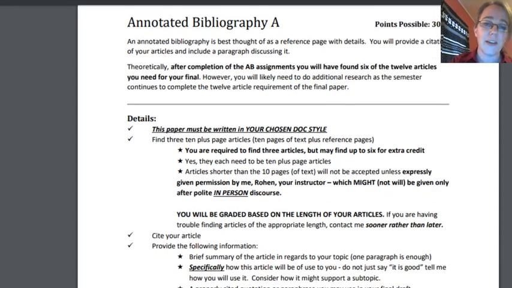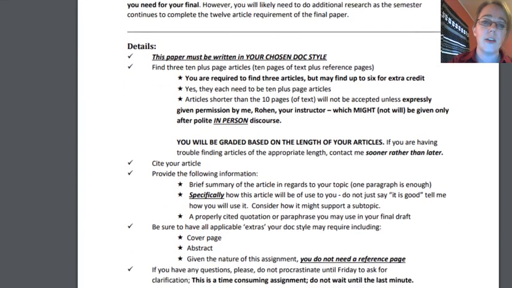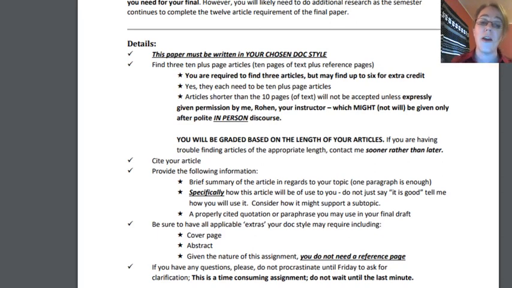So what exactly am I asking you to do here? It's essentially going to be a reference list with paragraphs talking about it. And we do this for two reasons. Like I said, we want to practice those citations and make sure that they're hammered out. But we also want to make sure that the source that you're using, the article that you're using, is relevant, effective, and credible to what you're trying to say.